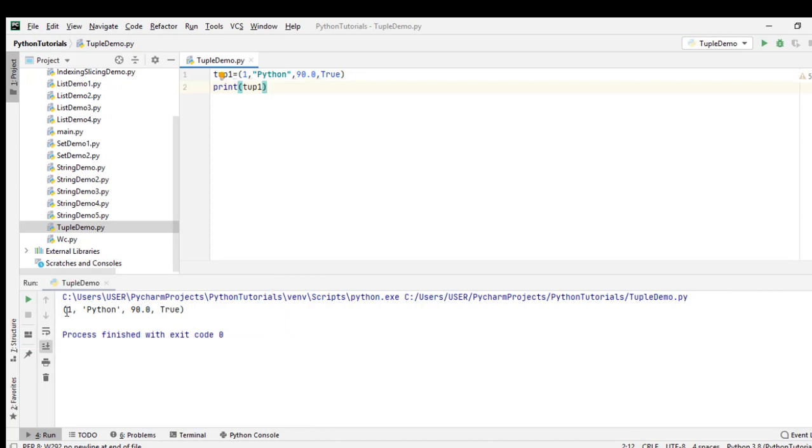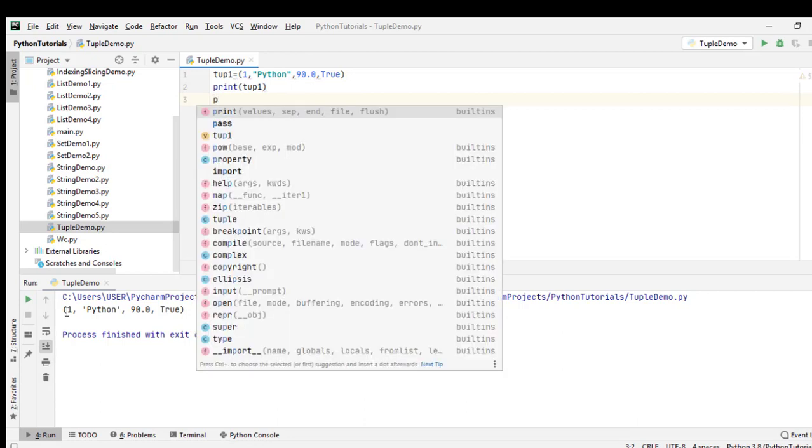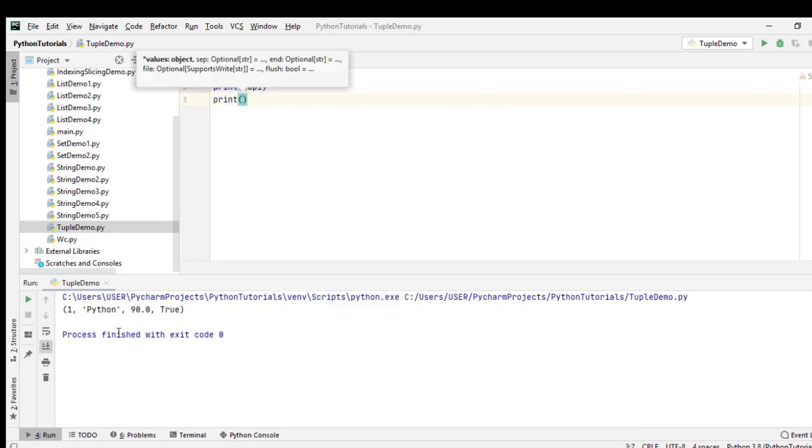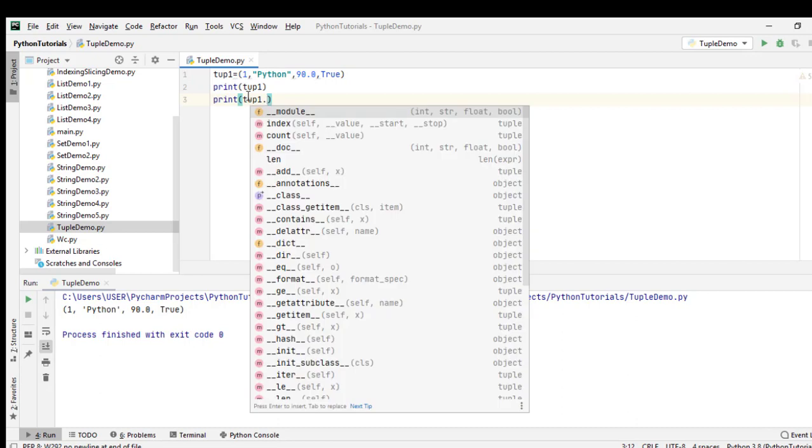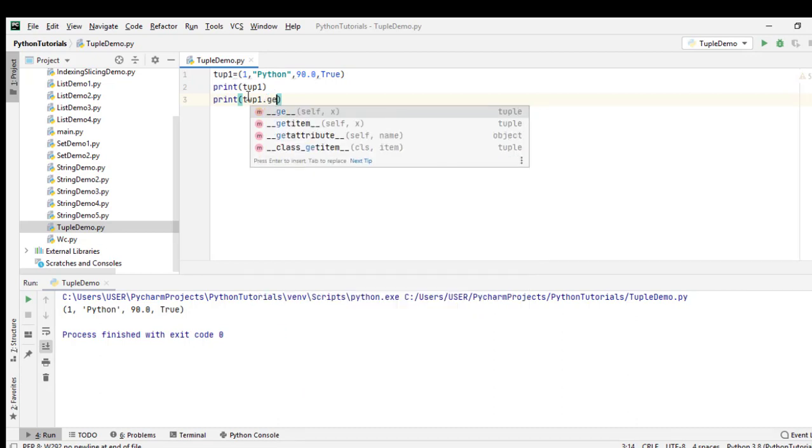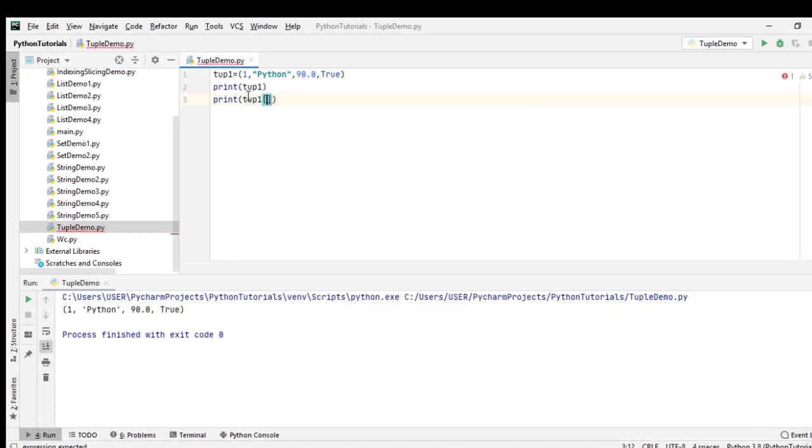Since it is ordered, if I want a specific value, I can give the proper index. It means if I want the second value, this is 0, this is 1. So I will say tuple1 dot. Do we have any method? Let's see. We don't have any method here, but since we know it is ordered, I can provide the index as 1, which should ideally return me Python. Yeah, we got Python.